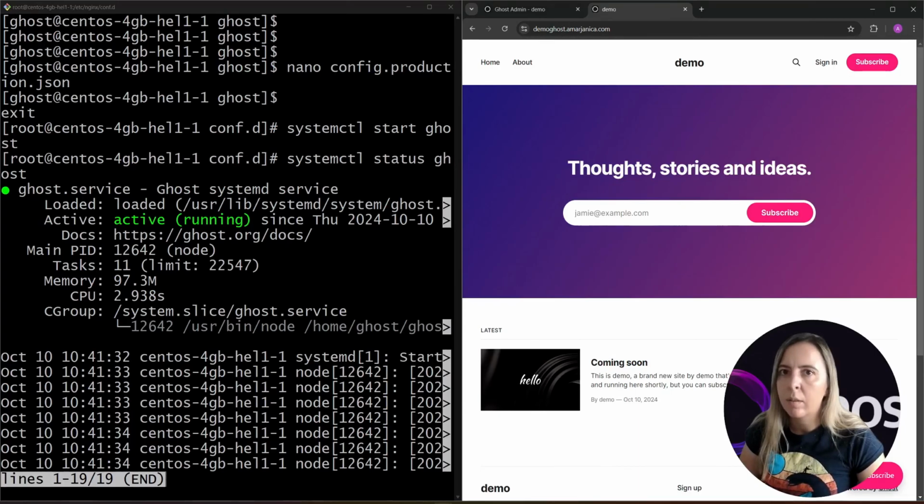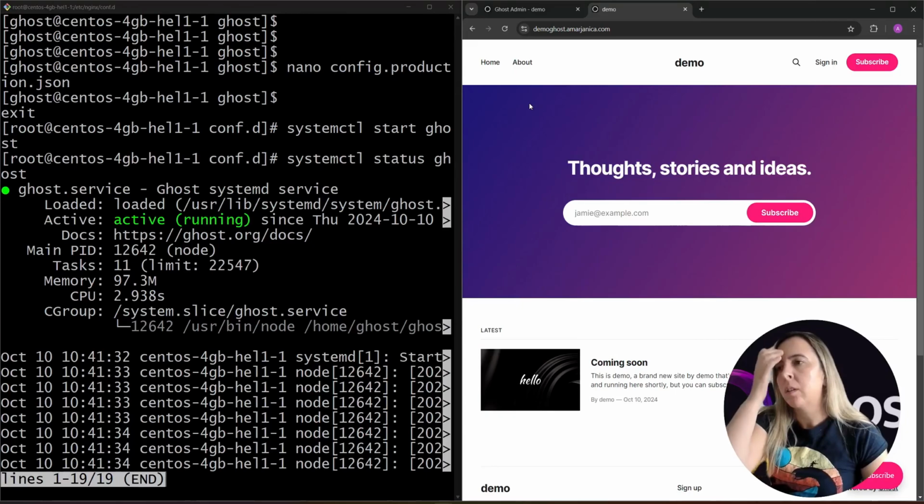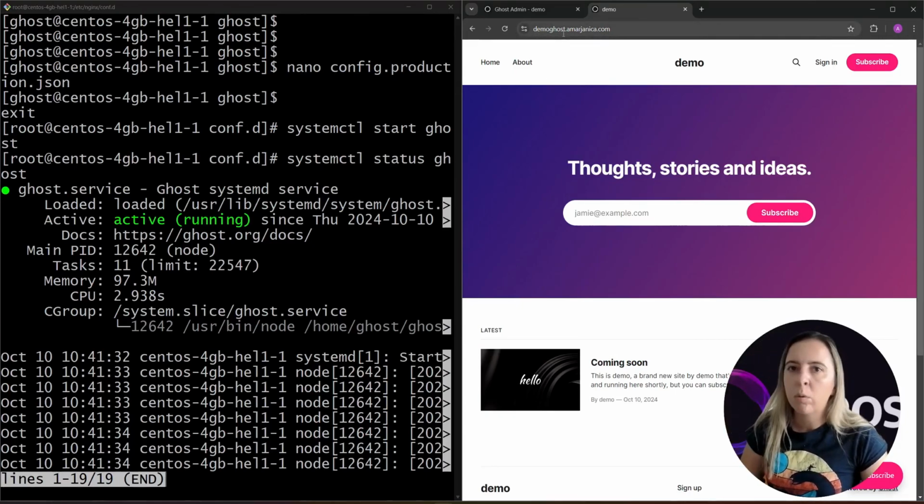It is not accessible via IP and port. And also Nginx is configured to proxy pass to the Ghost instance when you go to this domain name. And this domain is mapped to the IP address of the server.